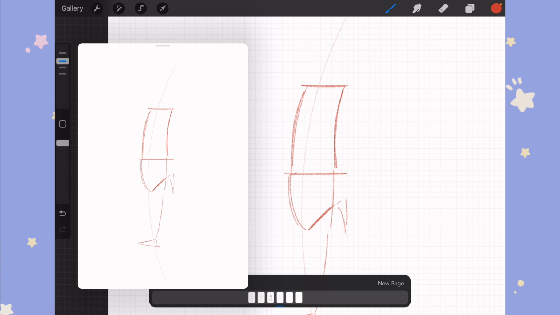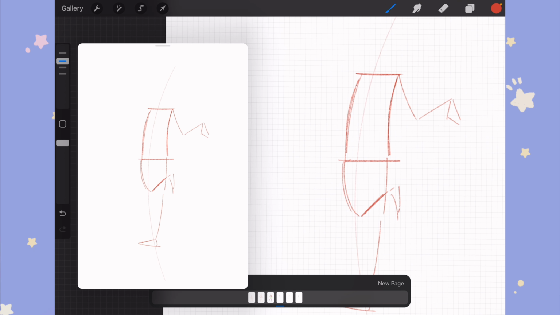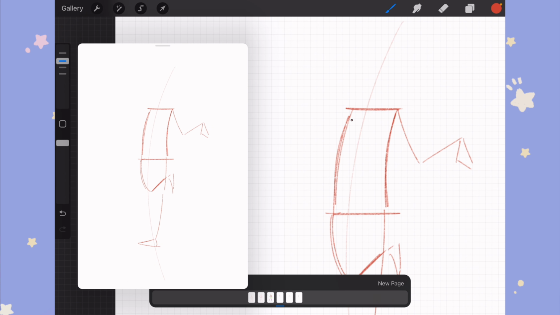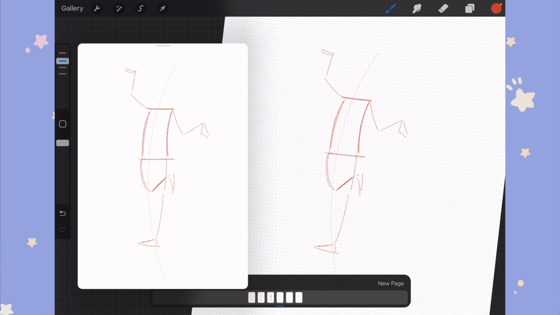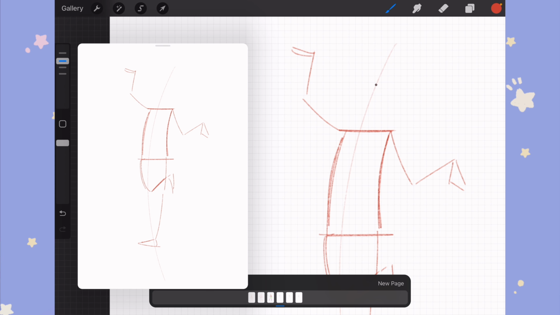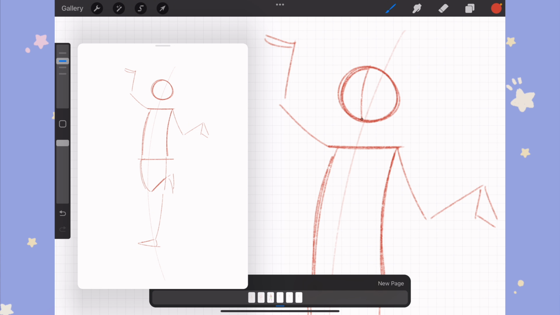And then the arms, 1, 2. Arms. And then there. 1, 2. I don't know what pose this is, but whatever. I know I'm looking at the reference, but I don't want to copy it exactly. So here's the head. There you go.